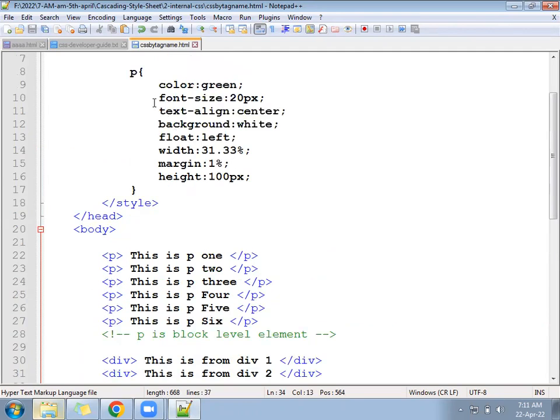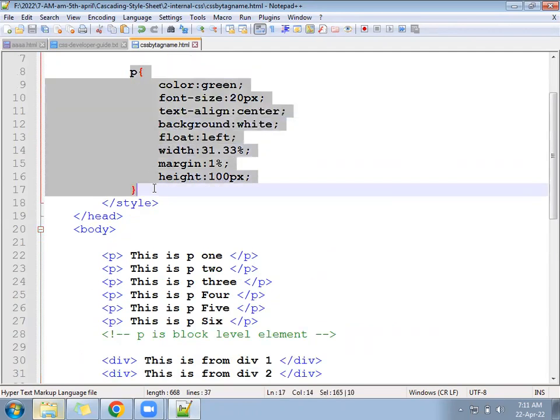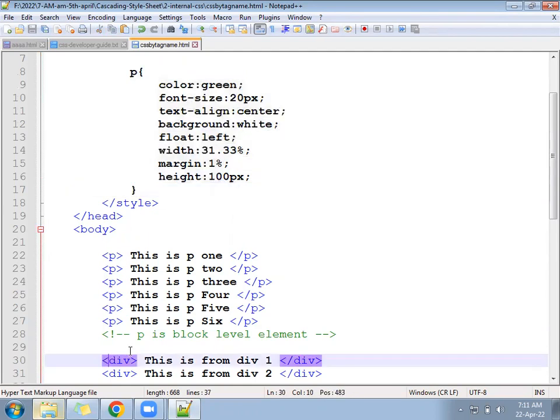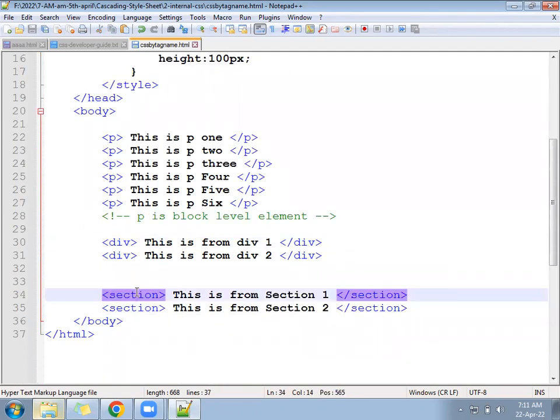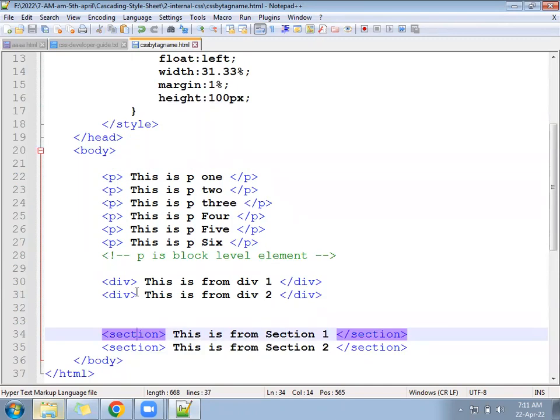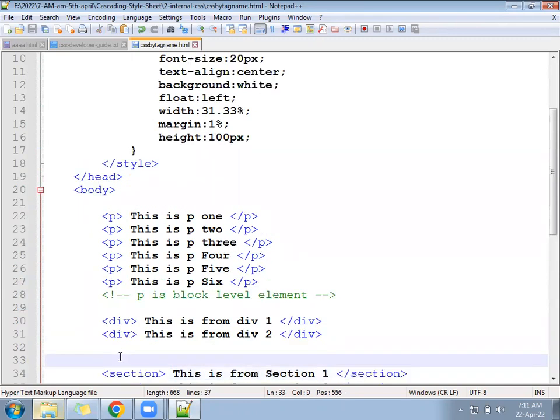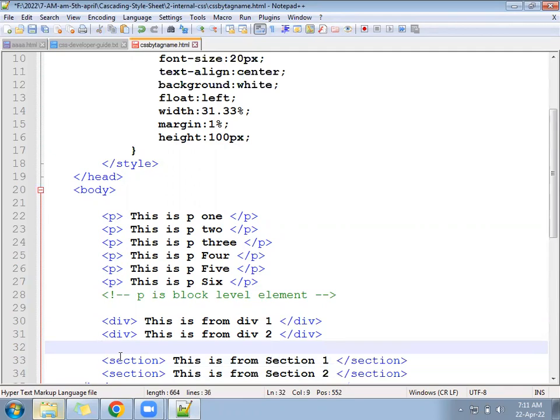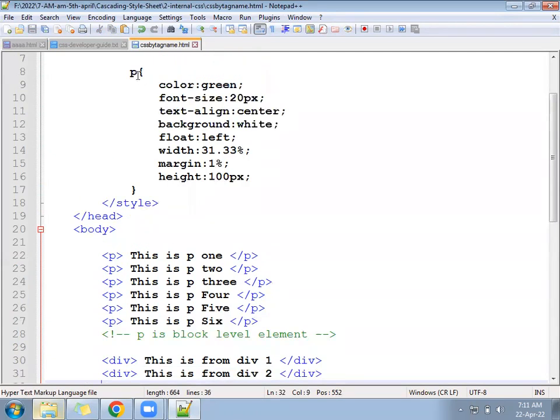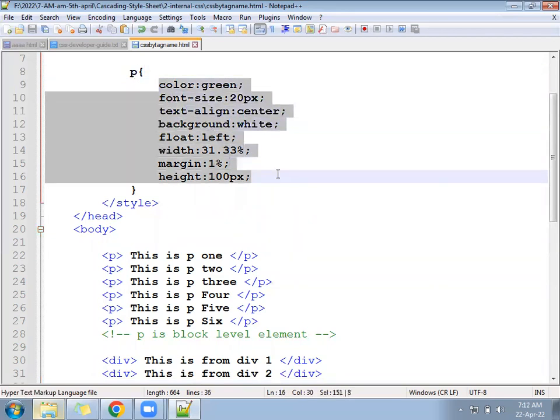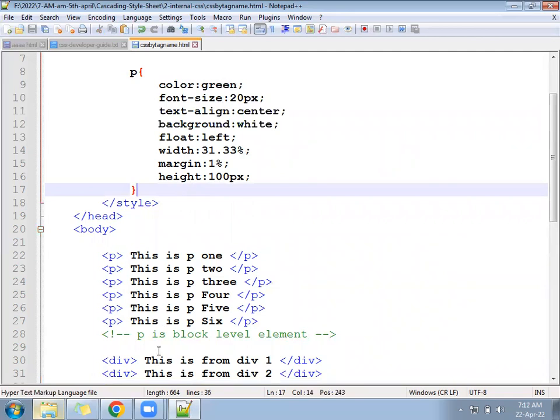Now the CSS you have written for the P tag is not going to apply for the div tag and it is not going to apply for the section tag. So how to write the CSS for a tag name? You have to mention the name of the tag, open the curly bracket, close the curly bracket. Inside, the list of properties, whatever we want to add. Check now, see whether it is happening or not.